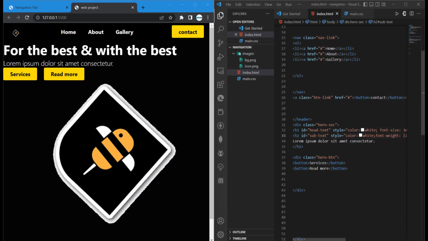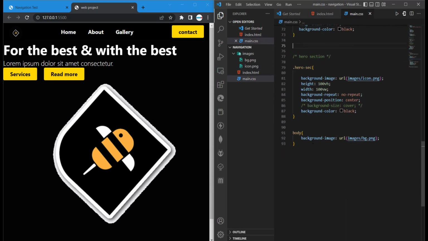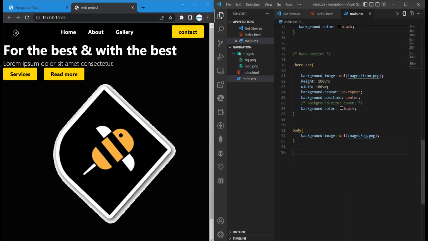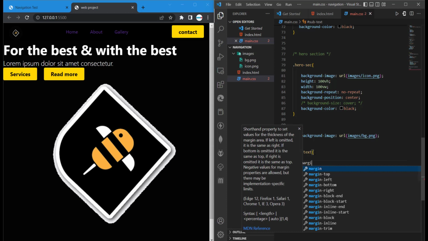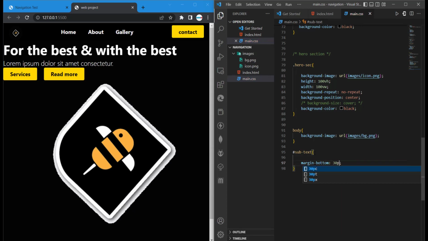Since we gave this an ID, instead of inline styling, let's go to our main CSS and style it here. Since it's an ID, we'll use the pound sign or hashtag sign. I'm going to give it a margin bottom of 30px, so there's some spacing between it and the button.